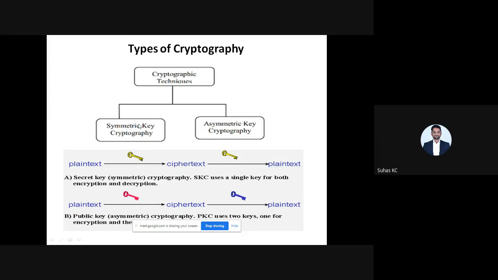Symmetric, as the name says, means the same key is used for encryption as well as decryption. Secret key is also called a symmetric key. Symmetric is also called secret key cryptography, which uses the same single key for both encryption and decryption. That is, your private key only is used. Okay, what is the difference?